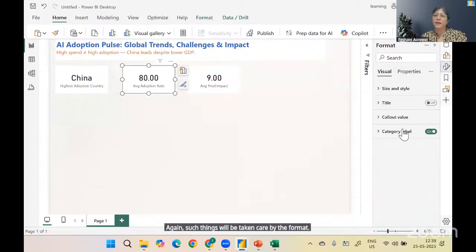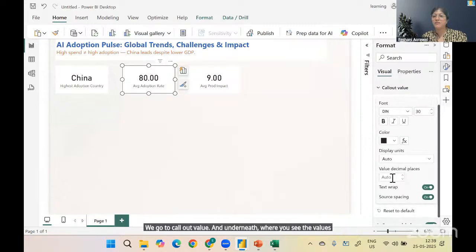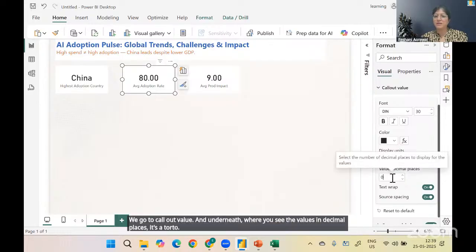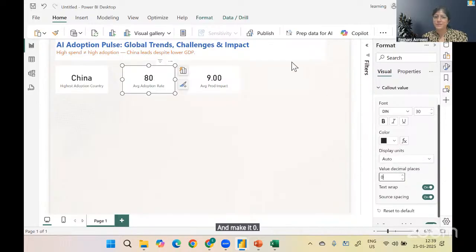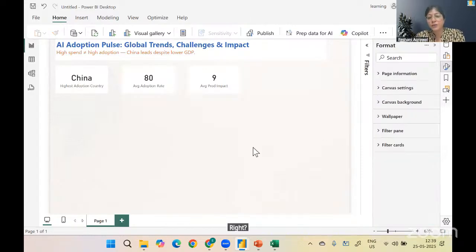Again, such things will be taken care of by the format. So we go to format, we go to callout value, and underneath where you see the values in decimal places, it's at auto, and make it 0. Same thing over here, select this visual, decimal places, 0. Now it looks better. Right? So this is how you create your cards.